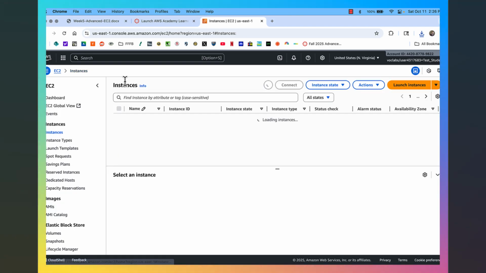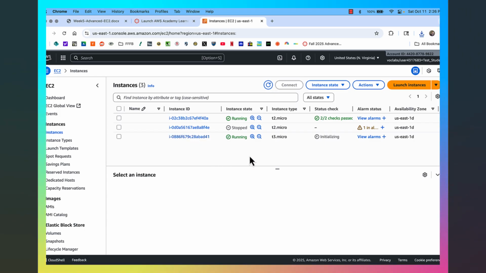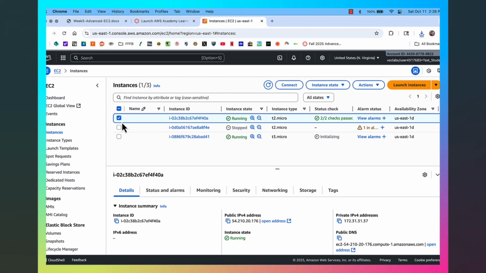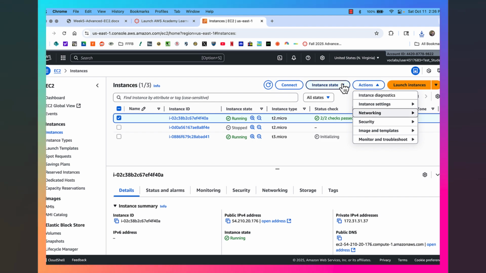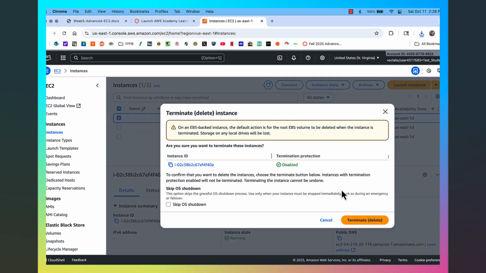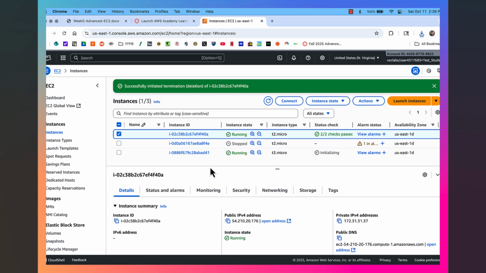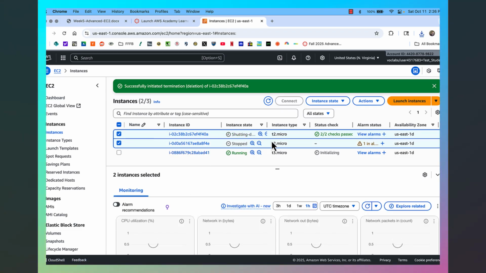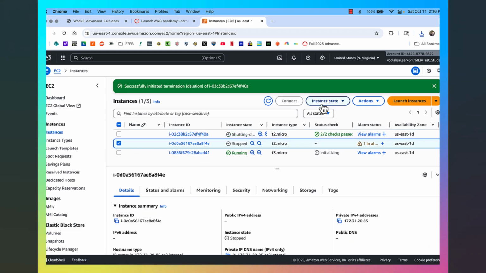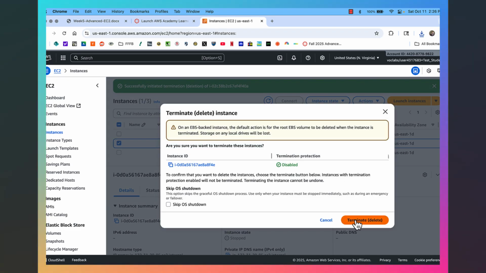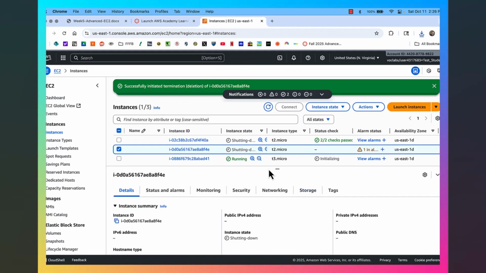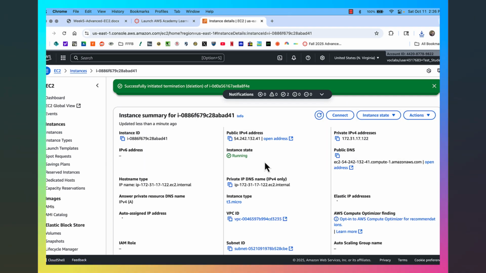Okay, and it looks like I have two running instances now. This one's initializing right now. And I guess this one I'm no longer using, so while this is initializing, I'm going to go to instance state to terminate it. And I guess the stopped instance I can terminate as well. So I'm just doing some manual management of it. It looks like my instance is now running, so I'm going to go ahead and select that instance.